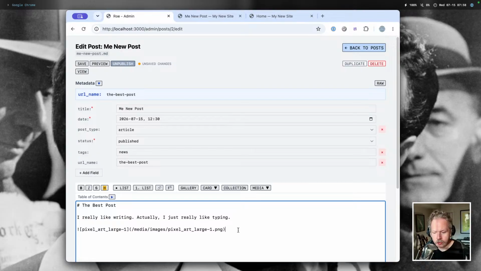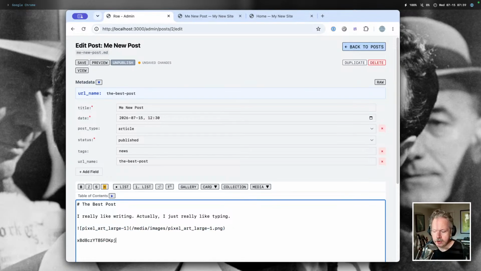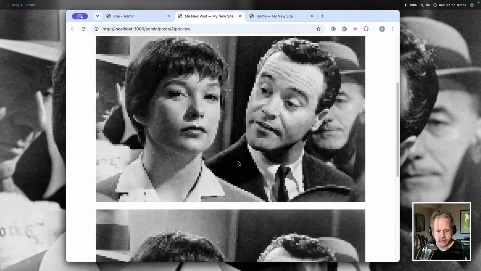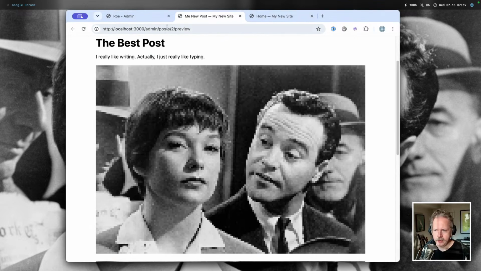Another cool thing in Row is that if I put two images or more in a row, Row will automatically create a kind of gallery out of that. So for example, if I do this and save, we'll see two images in a row, just as you would expect.